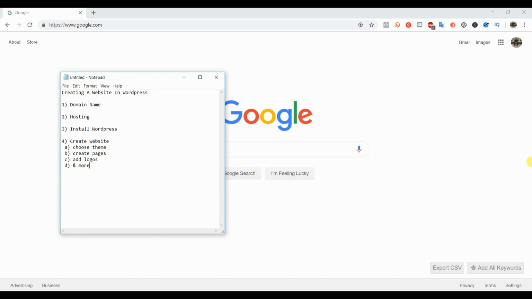So before we get into creating the website, there's a couple basic things that you need to know when it comes to setting up a website. The first thing is you need to know about your domain name, and this is the first thing that we're going to be doing in this tutorial. Your domain name is essentially just the name of your website. For example, Google's domain name is google.com, as you can see up here. YouTube's domain name is youtube.com. Walmart's domain name would be walmart.com, and so on and so forth.